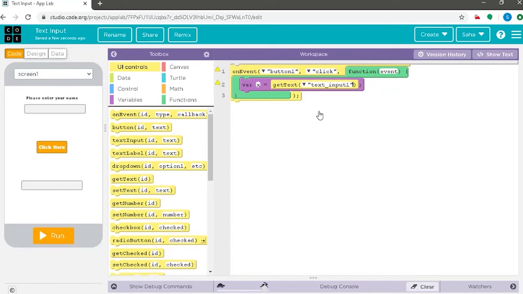So now, how do we set the response? For this, again in the UI controls, we shall drag the set text ID. As you can see, it has already instructed saying that the set text command sets the text for the specified element, that is as a response. So we shall drag the set text command and place it here, assembling it in the workspace.